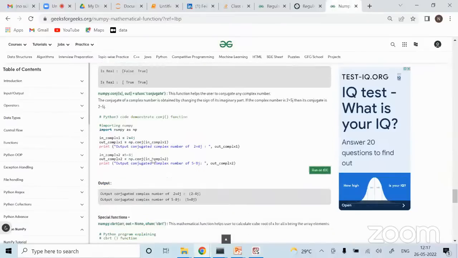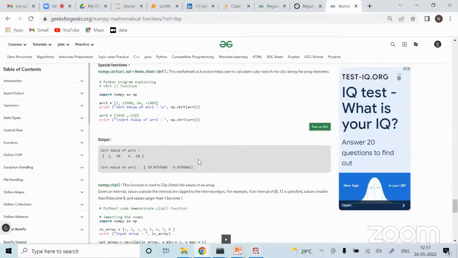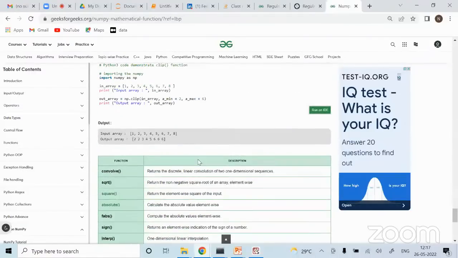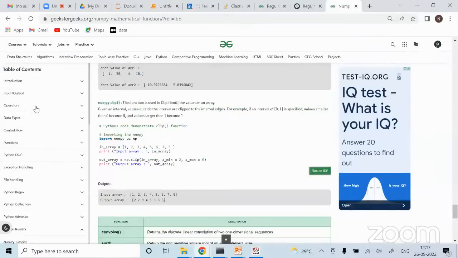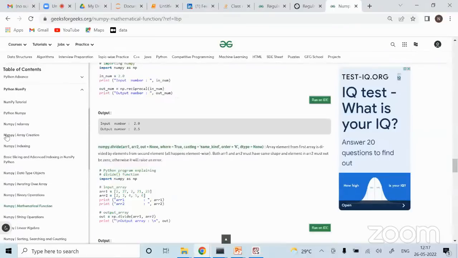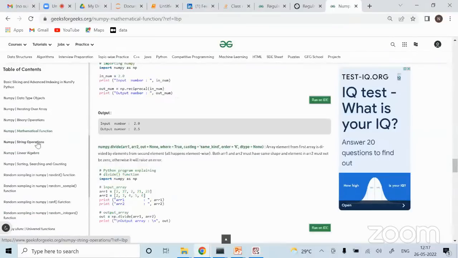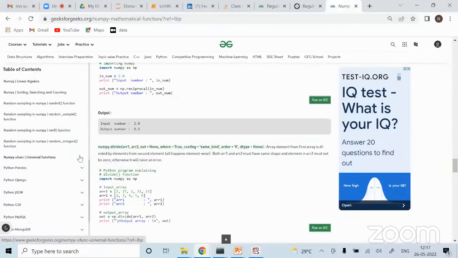You can try them out. Okay, then square and all these things are there. Then what else? String operations. Okay.